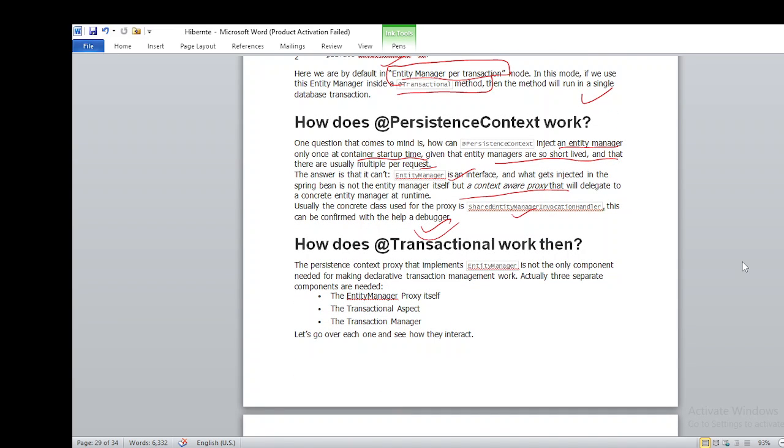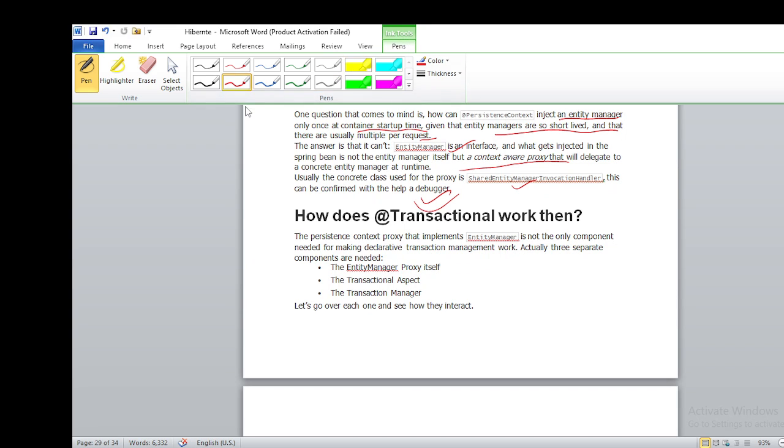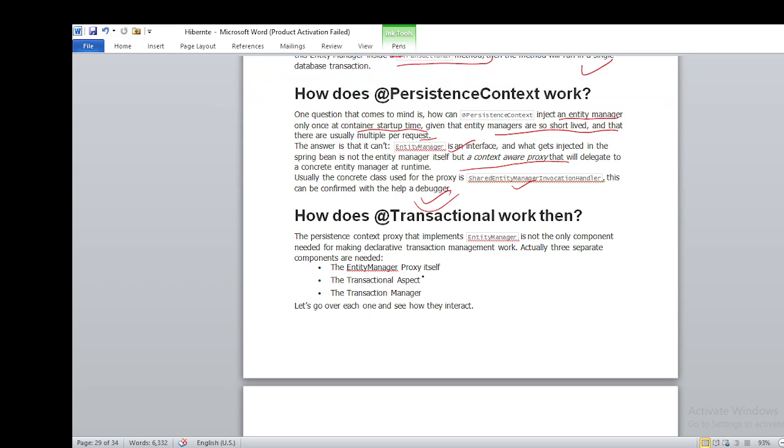So the persistent context proxy implements the entity manager. It is not the only component needed to make declarative transaction management work. Actually, three separate components are needed: the entity manager itself, the transactional aspect, and the transaction manager.